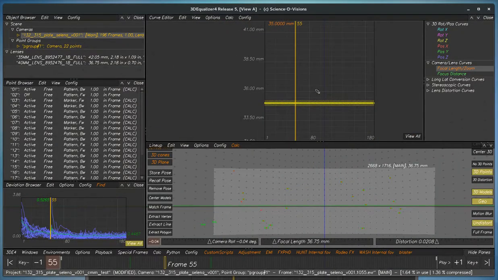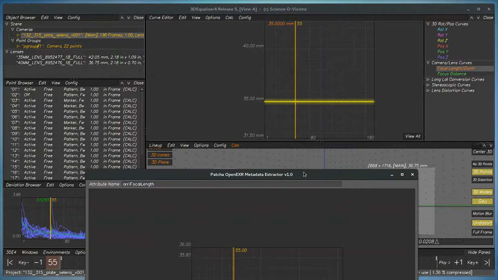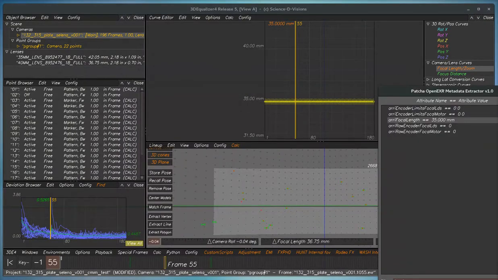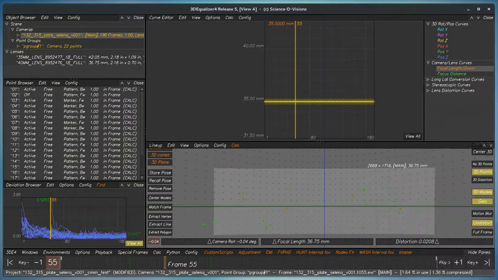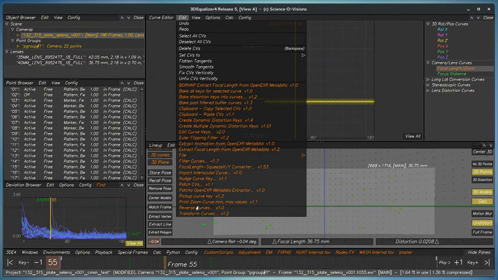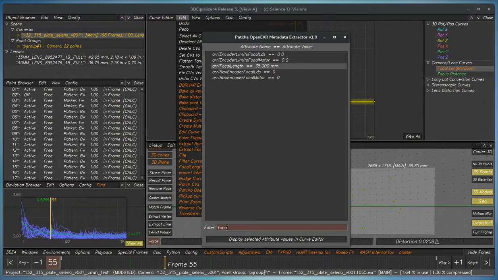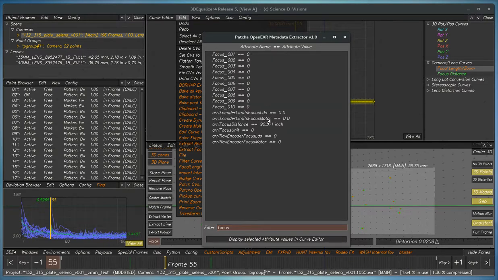And now that's correct. So now we'll go with another example where we're going to look at focus. Also notice that during your session it'll remember this setting here. So here we're going to put in focus instead. And we see that at this particular frame it's 90 inches. Now this will later have to be converted to centimeters.